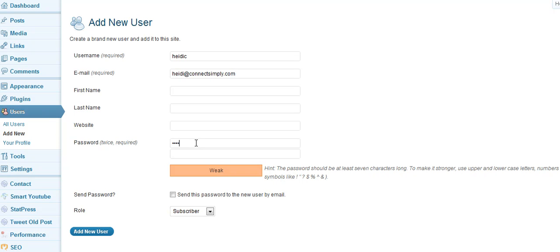You want a strong password. 1, 2, 3, 4, 5 is just not going to do it. It's too easy for people to guess. It's good to have something with some numbers and some letters. It can be part of their name with some letters, and you can see that gets to be stronger there. But you need to remember what you're using and type the same thing in twice. It lets you know when you've got it done right, and then you go ahead and click add new user, and that user will be set up.